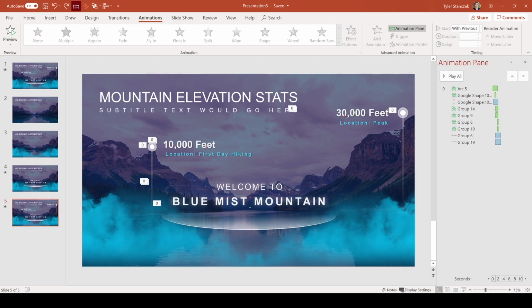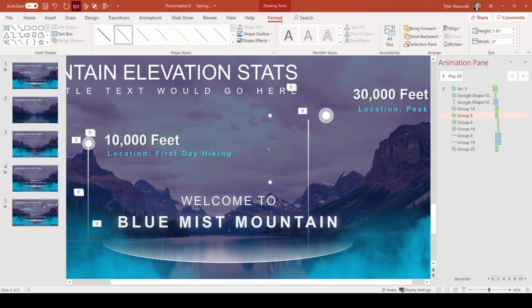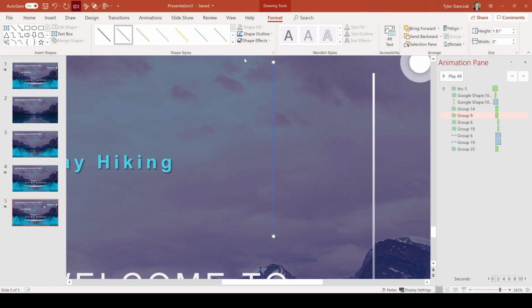So on slide 5, I added in some fun facts, like at this point right here, it's 10,000 feet, and then at this point here, it's 30,000 feet. Obviously, that may not be actually accurate, but for this case, it's just to demonstrate how to create this animation. So you see right here, it's a line, and what you can do is go to shapes, line, hold down shift while you're doing this, and then drag a line. You'll see it's really faint right now, it's just this blue color.